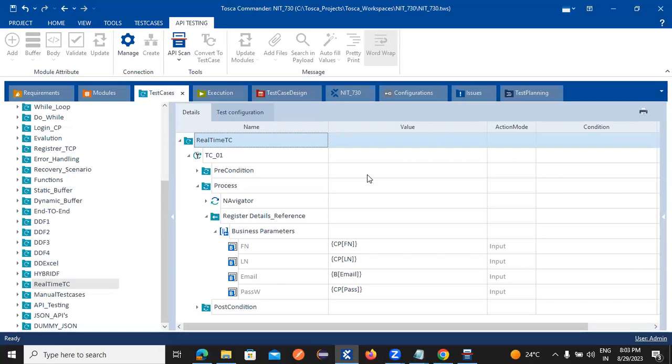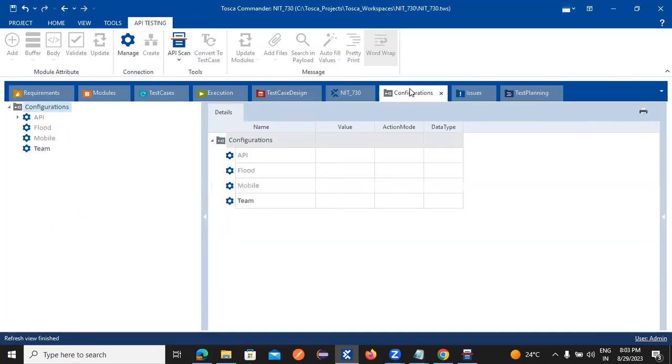Okay, the next question: what is the use of the configuration folder? All the information you need to create under configuration, you need to drag and drop at folder level. The configuration means browser, URL, and everything we need to provide.